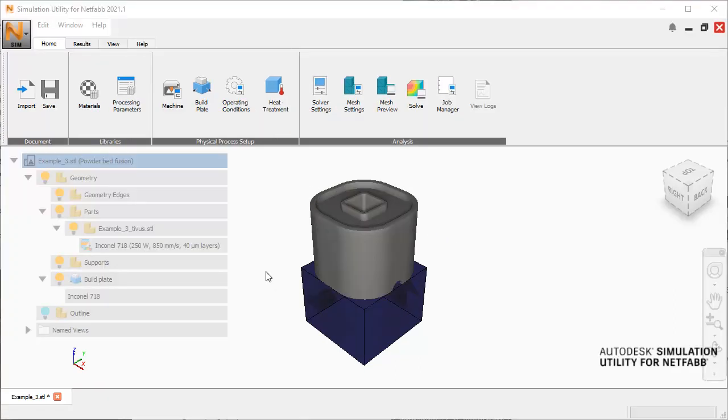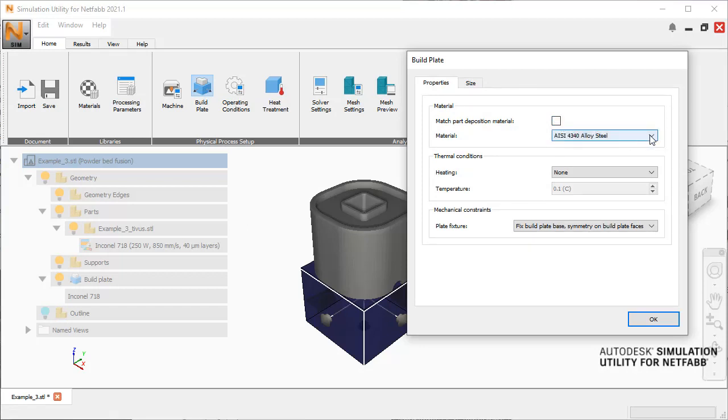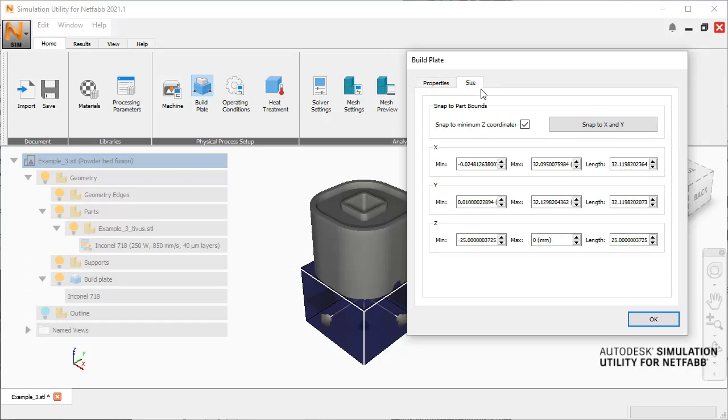And we go to the Build Plate icon. And on the Properties tab, we deselect the Match Part Deposition material. And instead, we select a material from the drop-down list. We're going to use SAE 304, which is a stainless steel. You see advanced options here that are covered in other tutorials, but for now we'll accept the default settings.